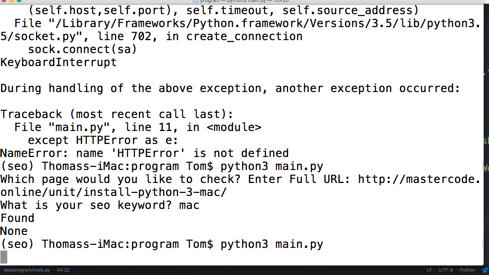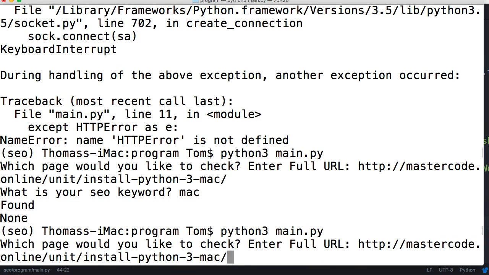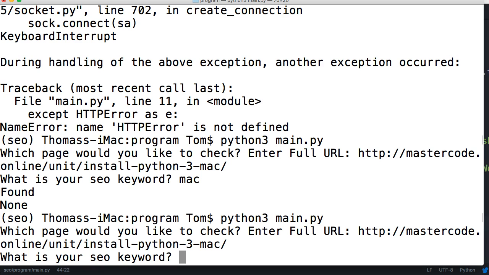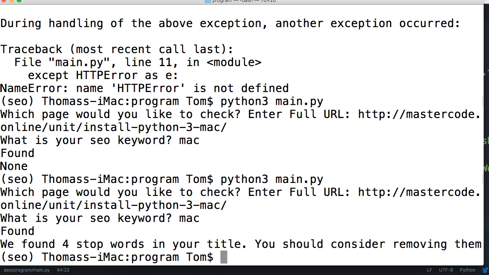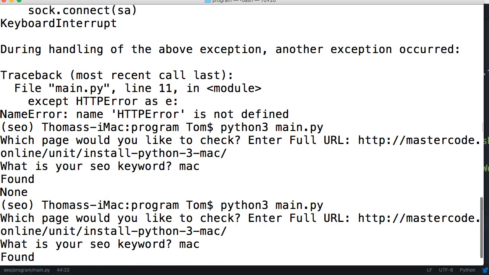Let's try it again. What is your SEO keyword, Mac? Like we found 4 stop words in your title. You should consider removing them. Alrighty, so it did work. It found 4 stop words. So what are our 4?